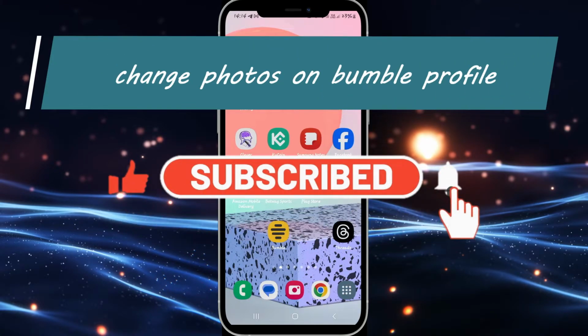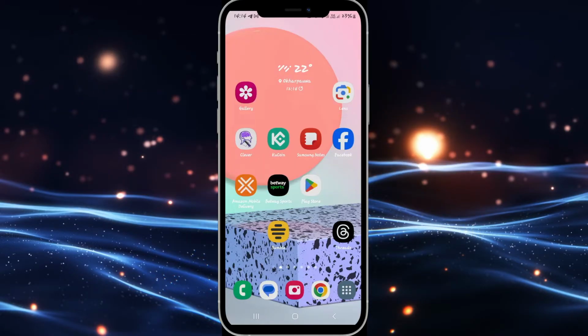In this video, I'm going to show you how to change your photos on your Bumble profile. So let's get started right away.